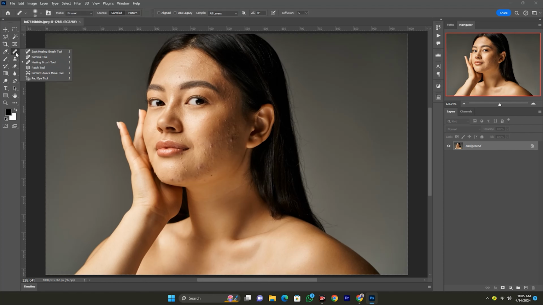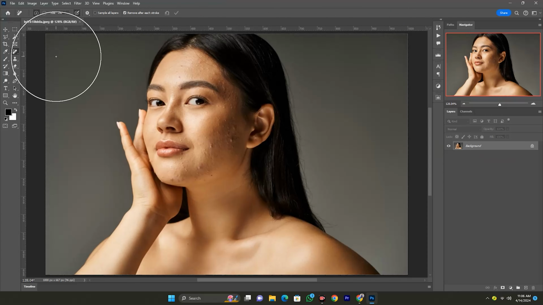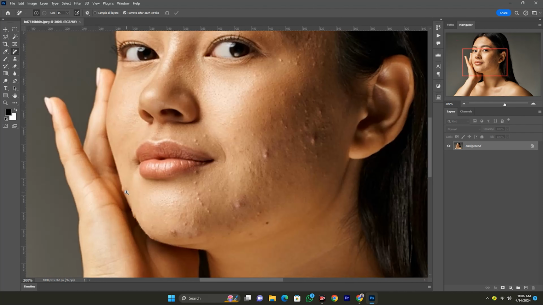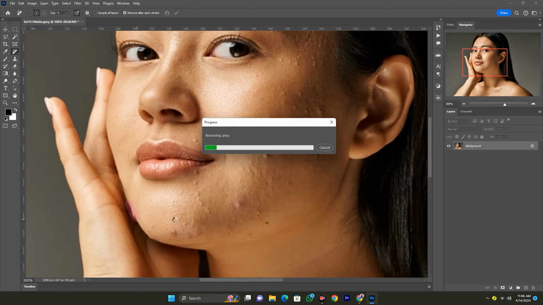First of all, we will select the Remove tool. After, we will zoom in on the subject. Then click the left mouse button while holding Ctrl plus space. Then click on the bracket symbol button to make the Remove tool smaller. Again, hold Ctrl plus space, click the left mouse button, and zoom in. With the help of the Remove tool, you will remove blemishes, skin dark spots.